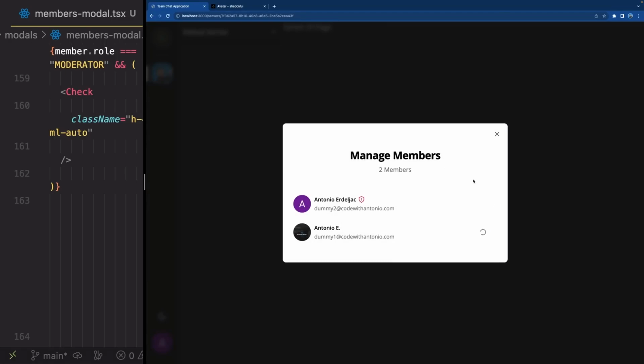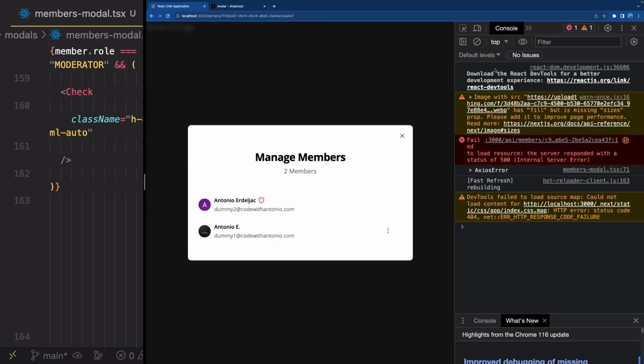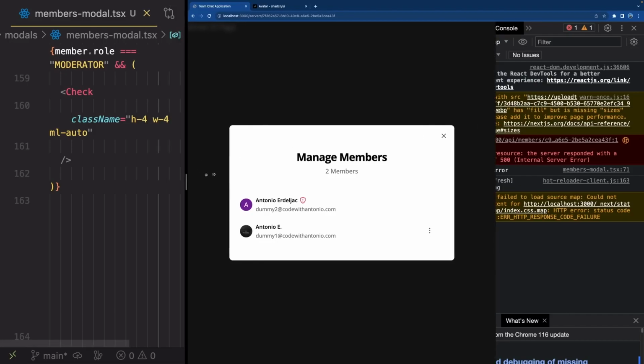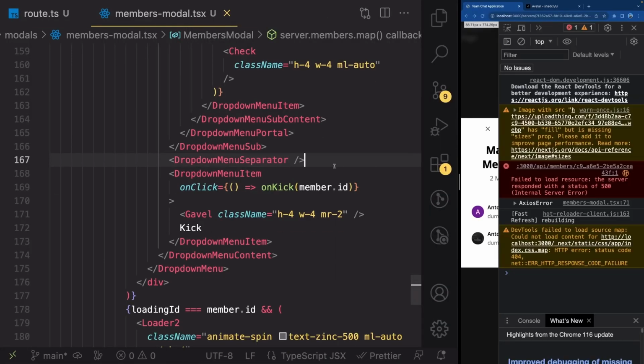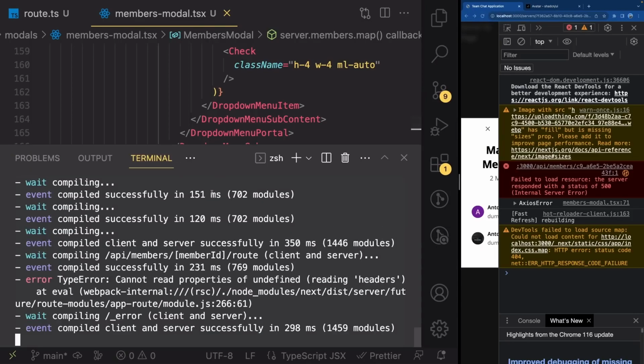After I click kick, we get a loading, and it seems like the user is still here. So let's go ahead and see what happened. It seems like I have a 500 internal server error. Okay, so the way I'm going to debug this is by looking into my terminal here, and it says cannot read properties of undefined reading headers. All right, I'm gonna pause the video and explain to you exactly what I did and how I found this.